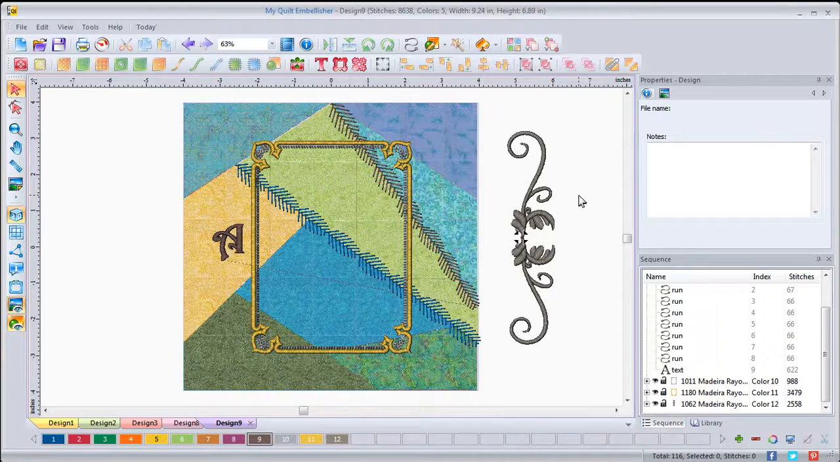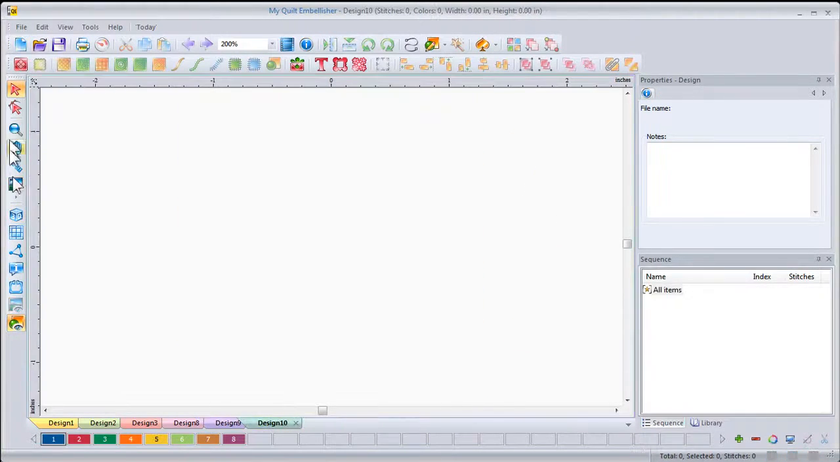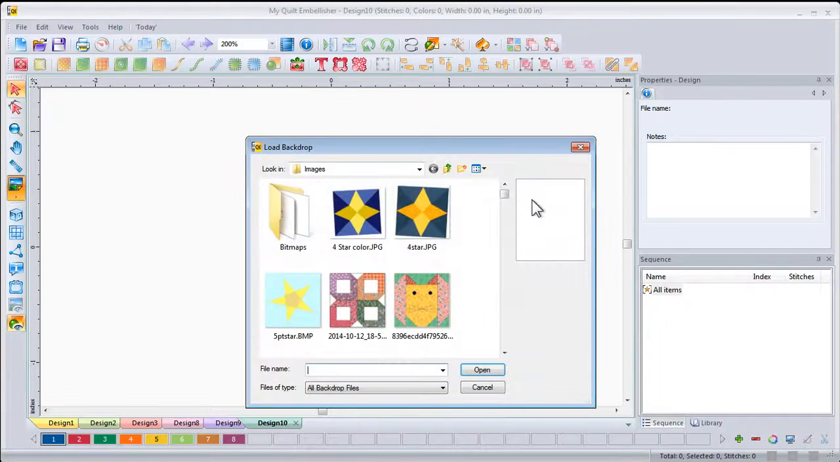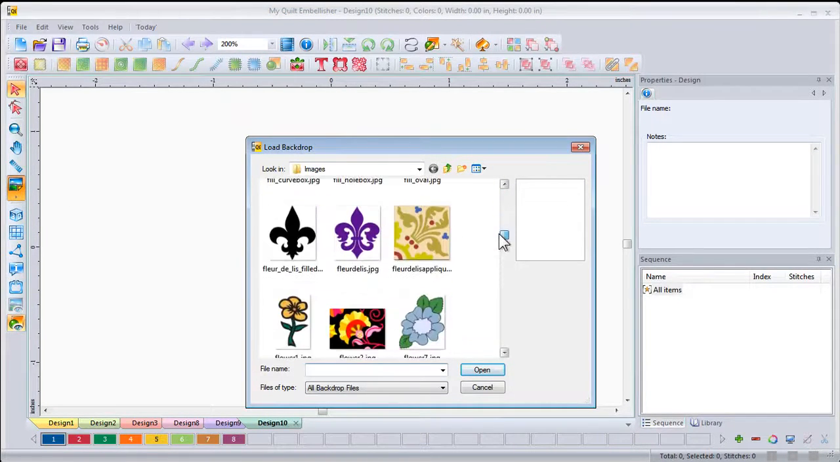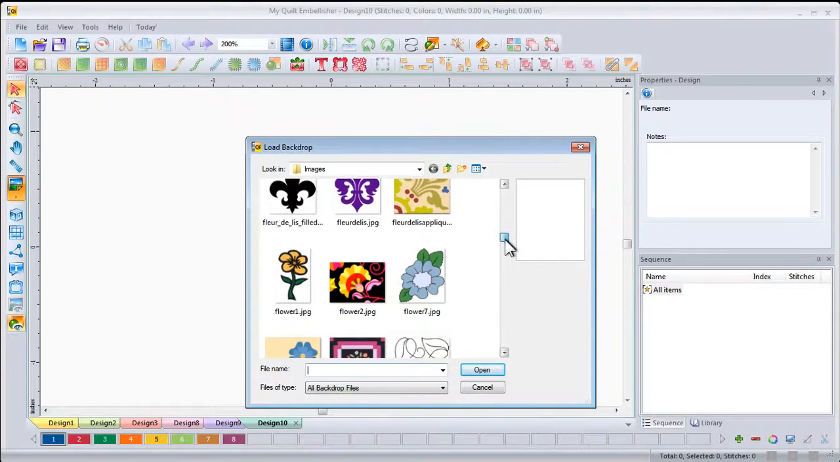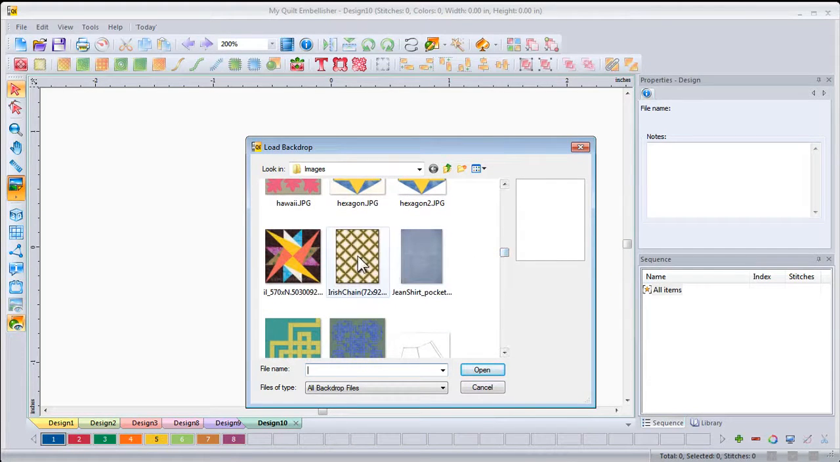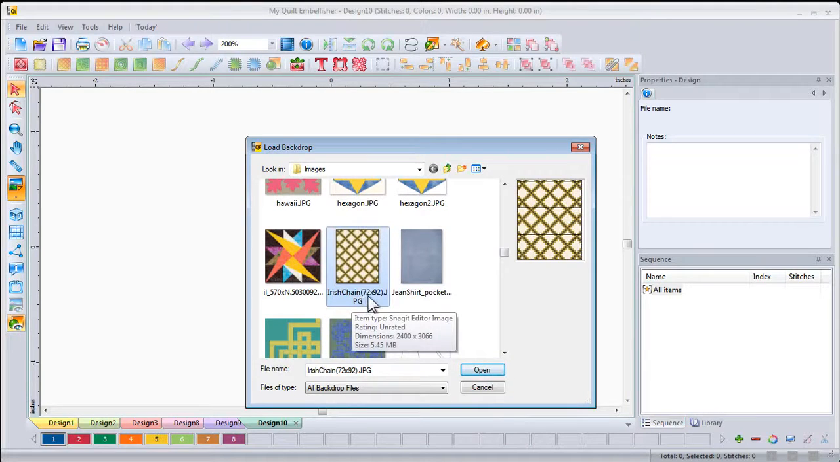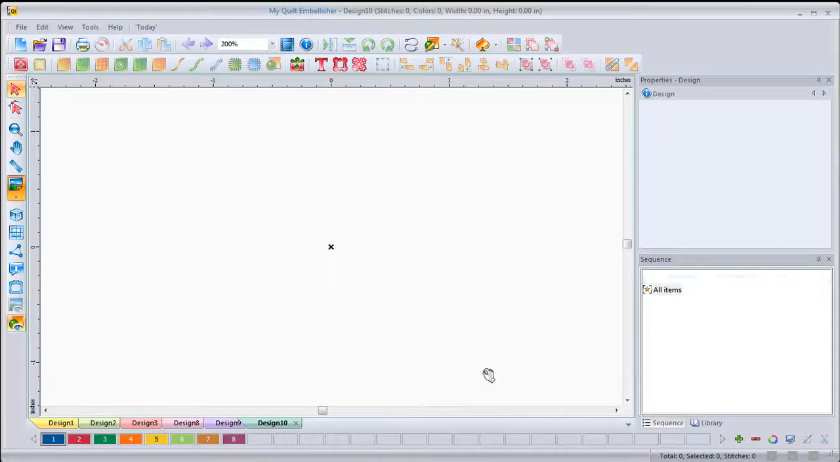What about thinking outside of the block? How would we decorate an entire quilt? Well, first off, we would want to audition all of our designs. Let's open up a new file here. And I happen to have a quilt saved. You can build them in the software by adding blocks together and that type of thing. Or you can take a picture of a quilt or a pattern and bring it in. In this case, here's an Irish chain that is 72 by 92 inches, and it's just a JPEG. So let's open that as our backdrop.